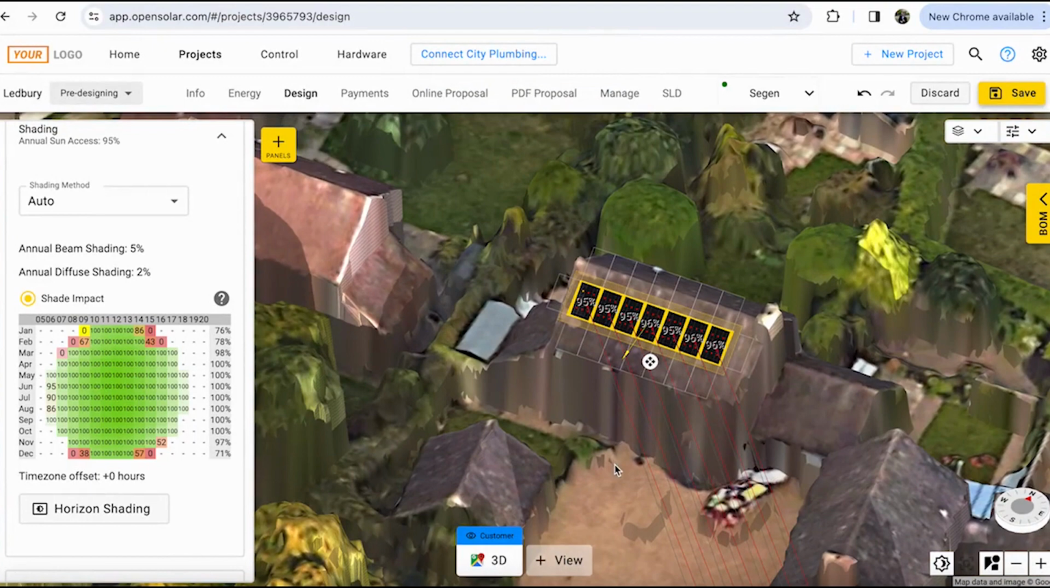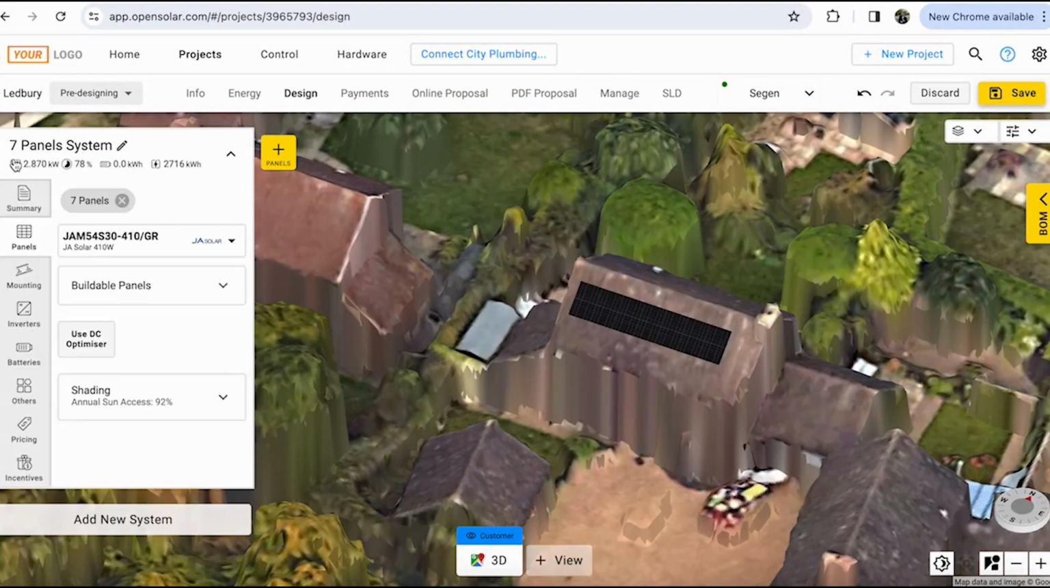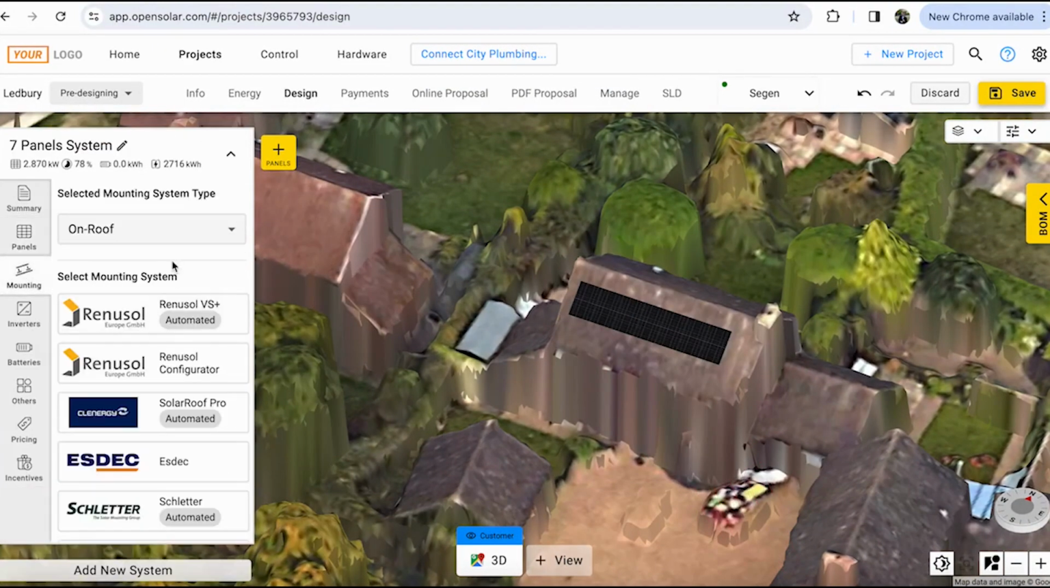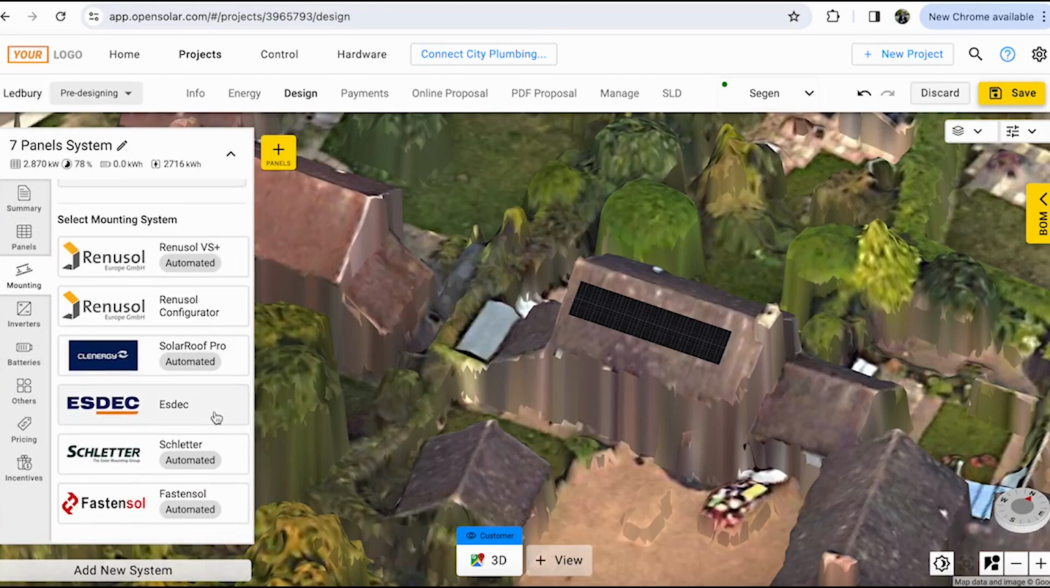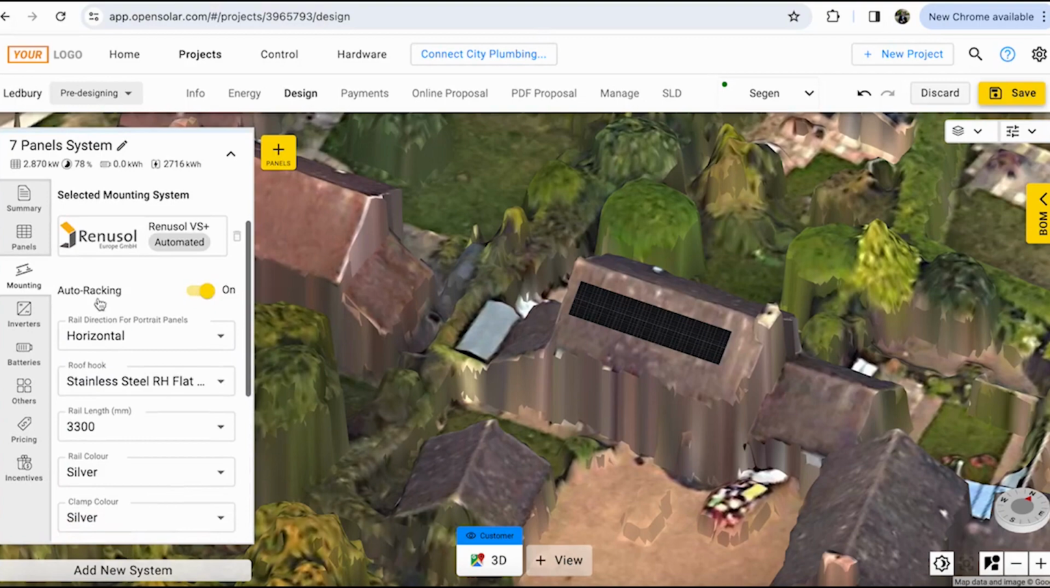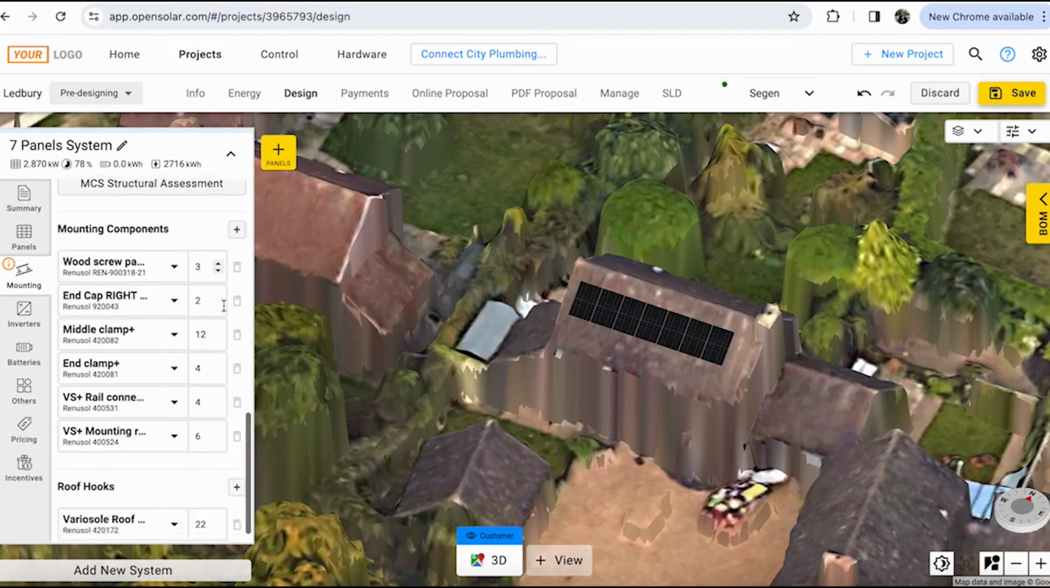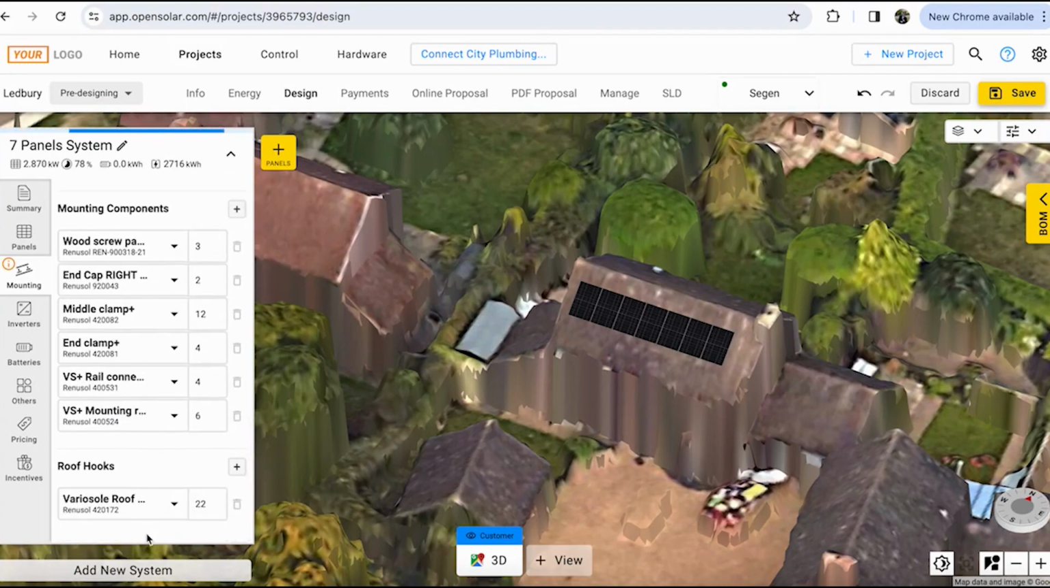in the entire neighborhood. Jumping over to the mounting system options, this is where we apply our mounting system type. We need to select on roof or one of the options here, and then if we're connected with one of our distributors, we can also take advantage of the amazing native mounting system options. By clicking, for example, on Renewso, we'll be able to hit on Auto Racking, and the system will generate a mounting component list for us, ready to be added to our bill of material.